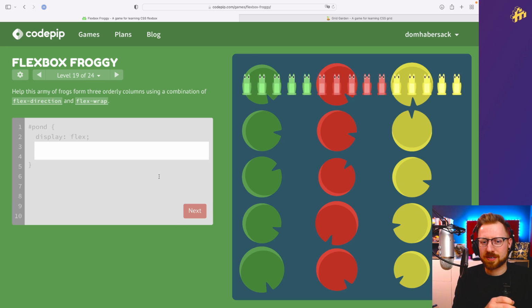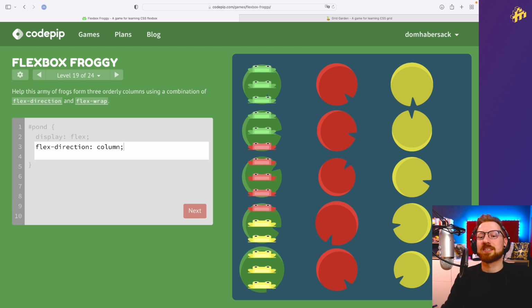Help this army of frogs form 3 orderly columns using a combination of flex direction and flex wrap. So they need to be in columns first. Let's go with flex direction column. That one seems pretty obvious. But now they're squished in the vertical. Again, if there isn't enough space, it doesn't wrap by default.